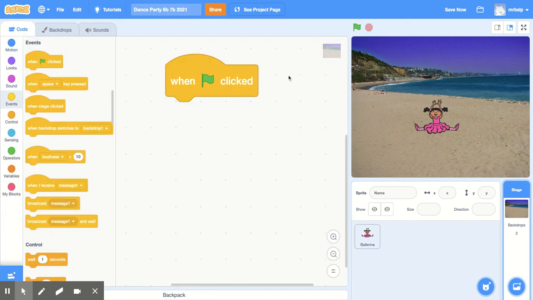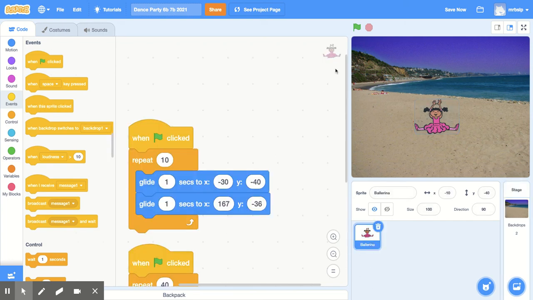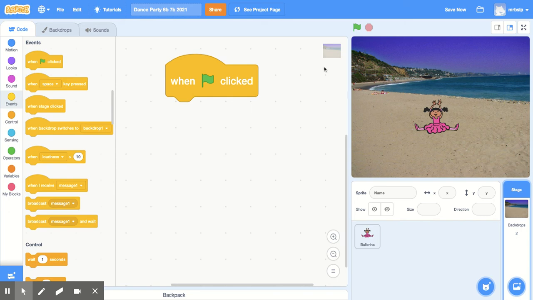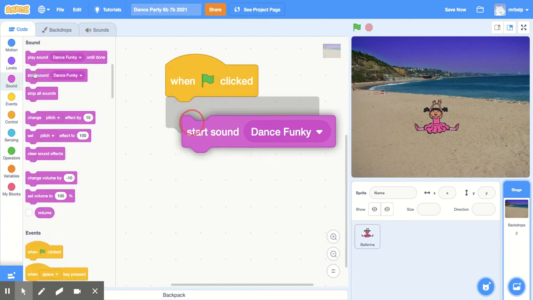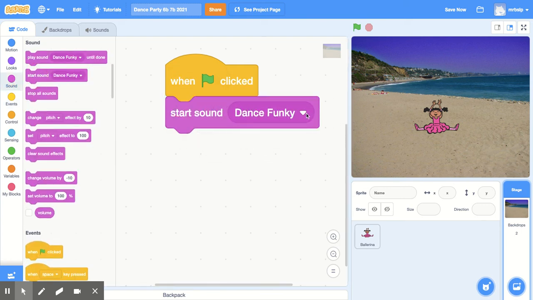When flag is clicked, I'm on the backdrop. I know I'm on the backdrop because that's right there highlighted. This tells me I'm coding the ballerina. Go to the backdrop. I'm going to go to sound, and I'm going to say start sound dance funky. I believe that was 5 seconds.